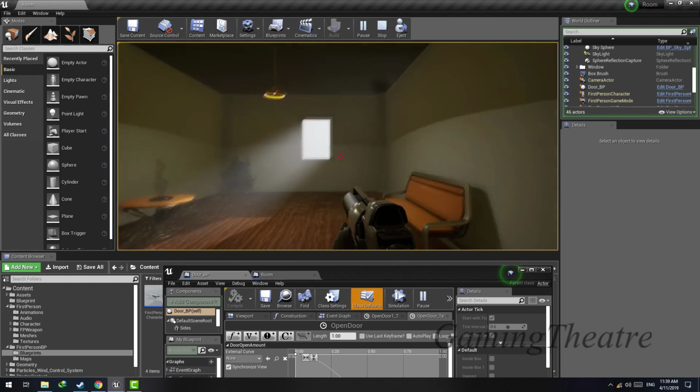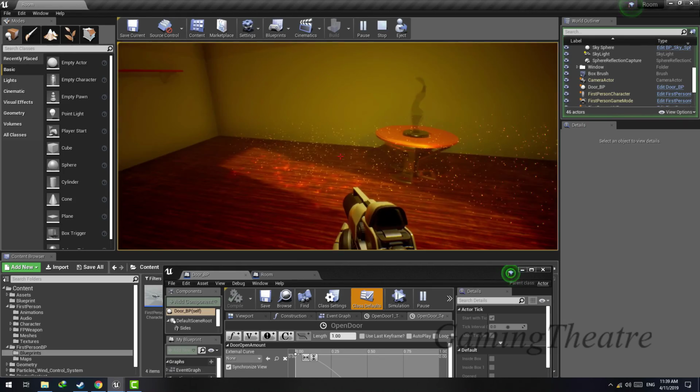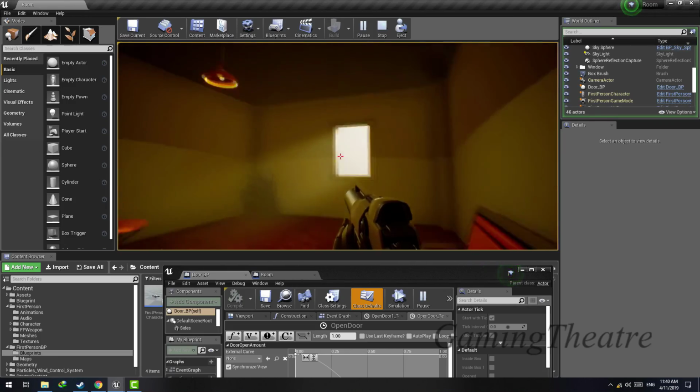Hope you guys enjoyed this video, and tomorrow I'll be showing you how to do post-process effects like this volumetric light, as well as these sprites, how to add them inside your project, and some other things that I can cover.